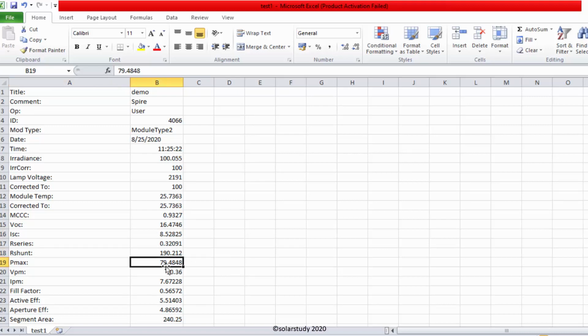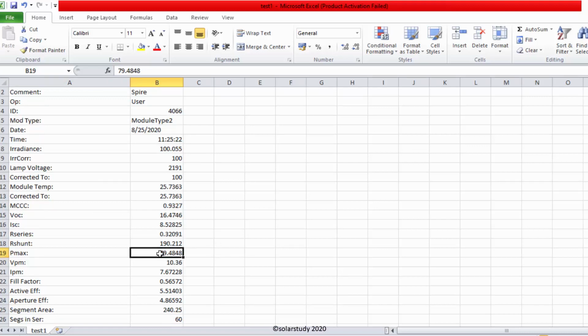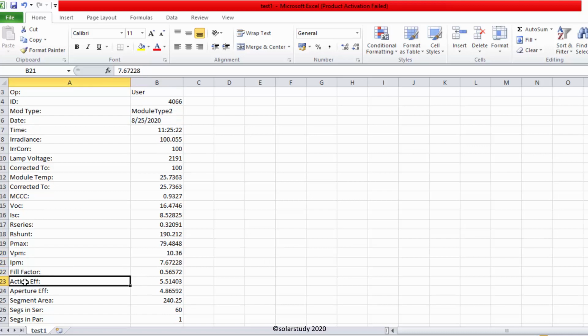Then series resistance, and what is the shunt resistance, what is the maximum power, because here we have used some of the degraded power, I think, so that's why it is generating 979 watt. Then VPM, IPM, fill factor, it will give that one. And active efficiency, how much efficiency, this is 5.5.